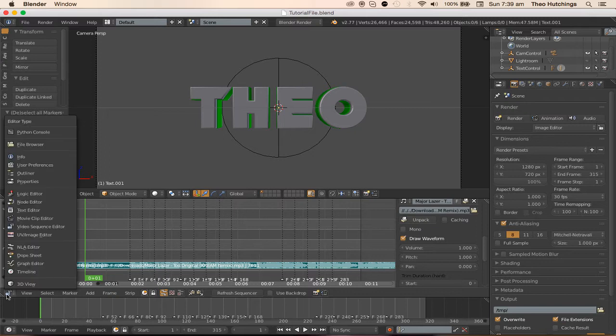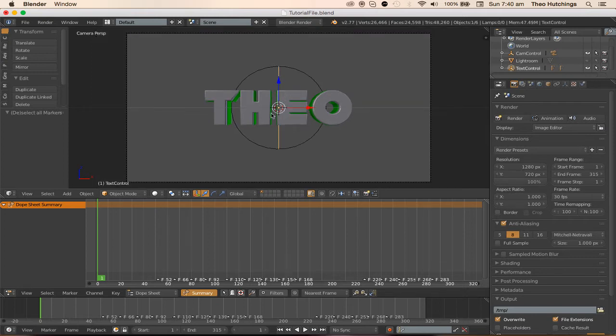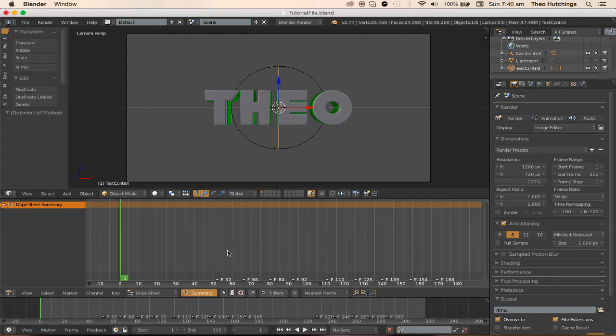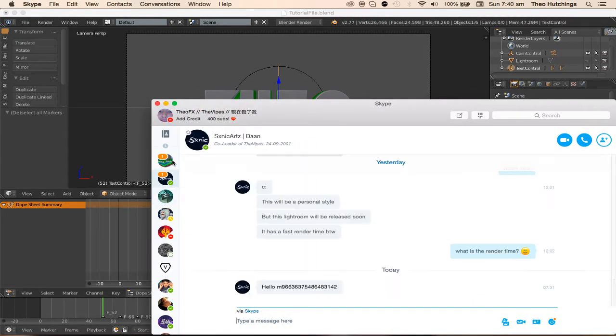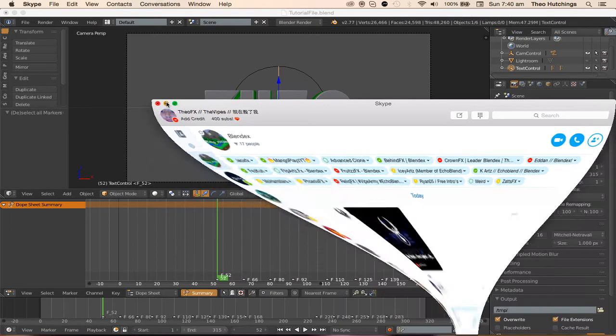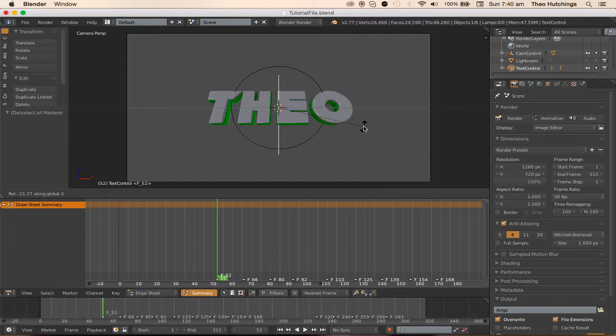You want to go out of the video sequence editor and go to the dope sheet. Select the text control, and go to the keyframe where the drop is, or go to the marker, I should say. You want to put it about there, down here where there are two keys.